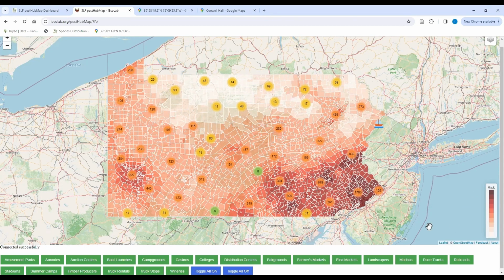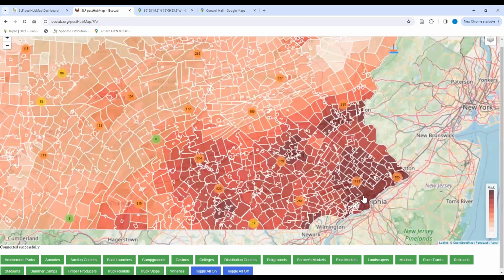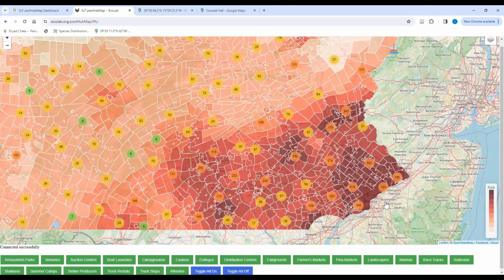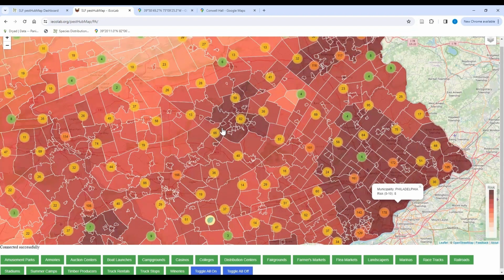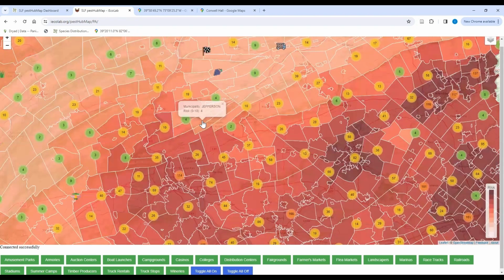So higher risk of establishment is shown by this deep red color, while lower risk of establishment is shown by this lighter color. So we can actually zoom in here and click on a municipality and find out exactly how high of a risk it has for spotted lanternfly to establish there. So here, Philadelphia has a risk of 8, but say we go over here, and Jefferson Municipality has a risk of 4.